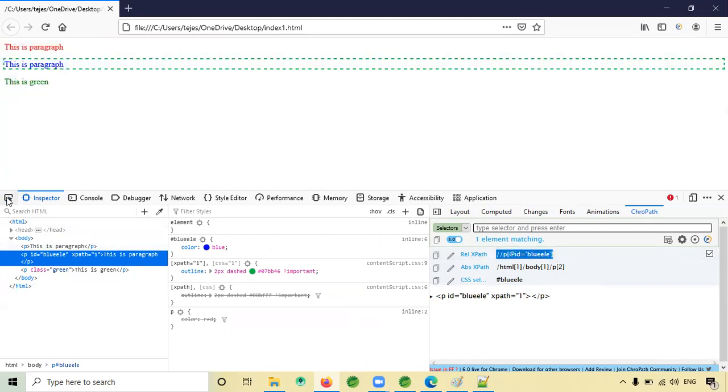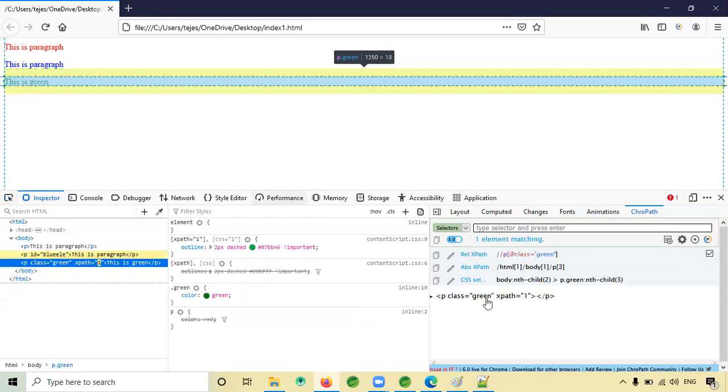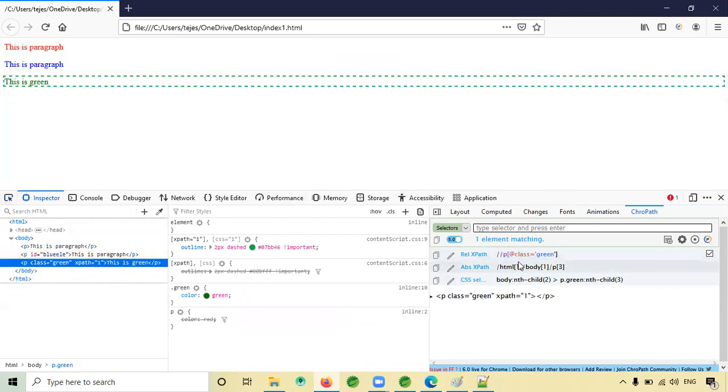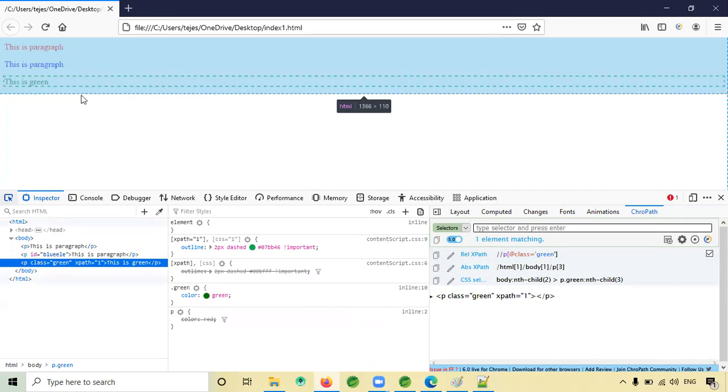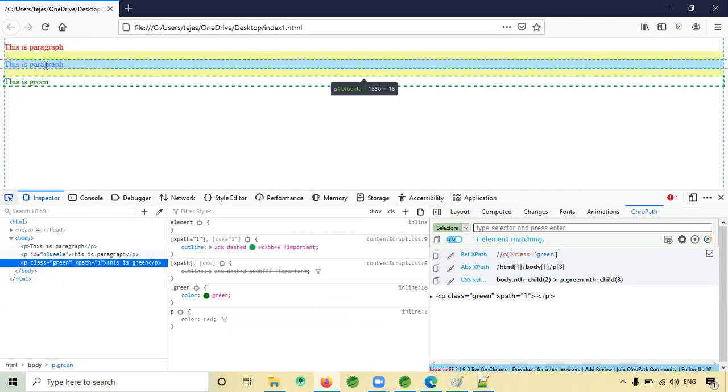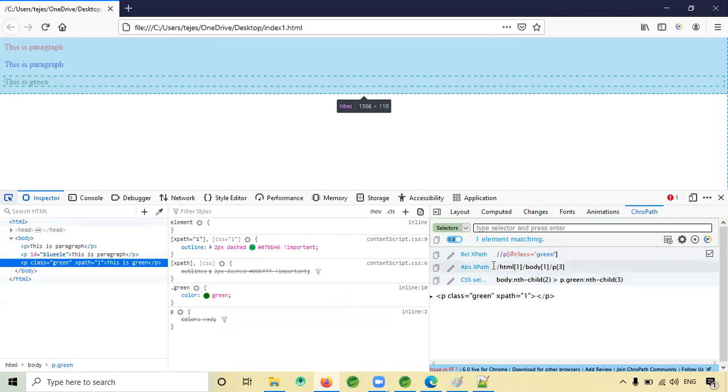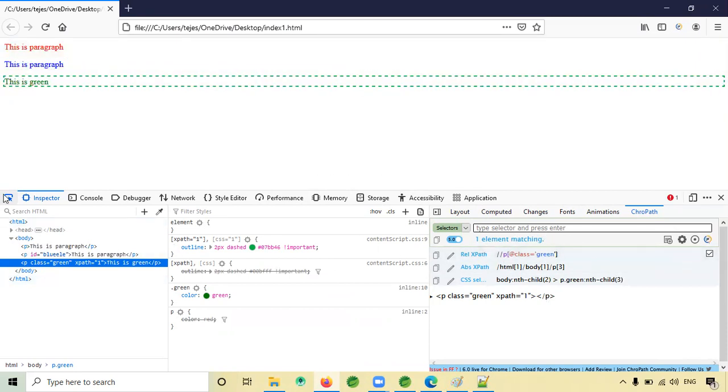And also, if I click the green one, see here, double slash P at the rate class green, like that it is coming. Sometimes what will happen if you use this ChroPath, you will give only a value. That time, P at the rate value, like that it will be a proper XPath if you use ChroPath. So that is the major advantage. At least one thing, at least it will find.